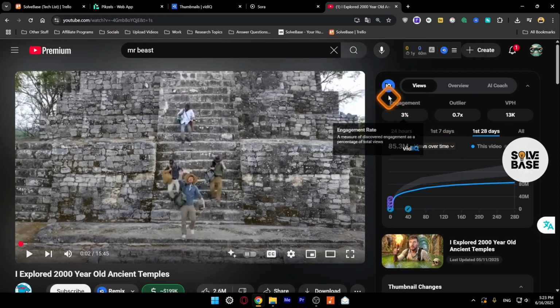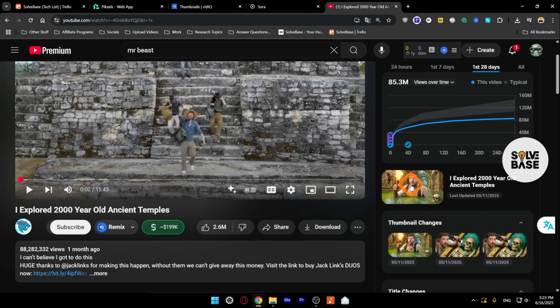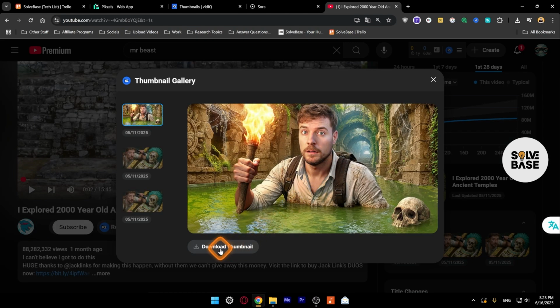Then on the right hand side, you're going to find this VidIQ extension. If you don't have it, just go over to Chrome Web Store on your Google Chrome and download this to your Chrome browser. Then you need to log into VidIQ, just refresh this YouTube page. And on the right hand side, you're going to find this VidIQ extension. Just click on this and download the thumbnail from here.